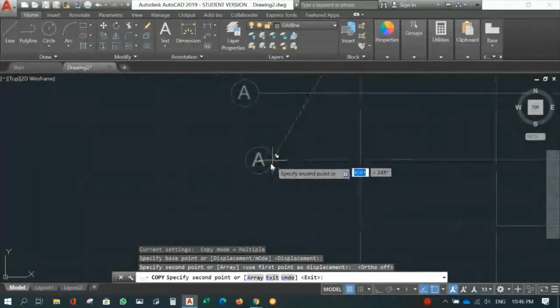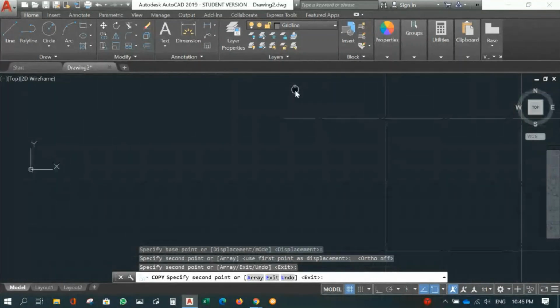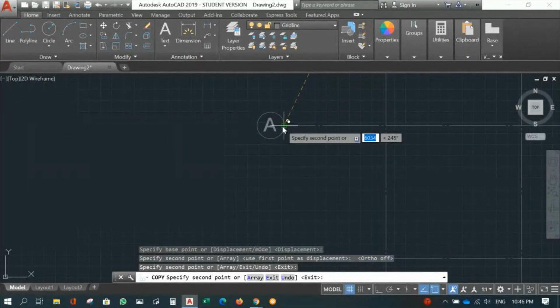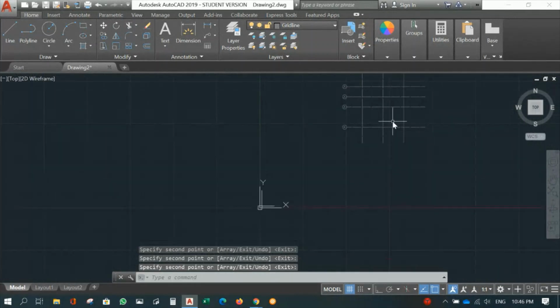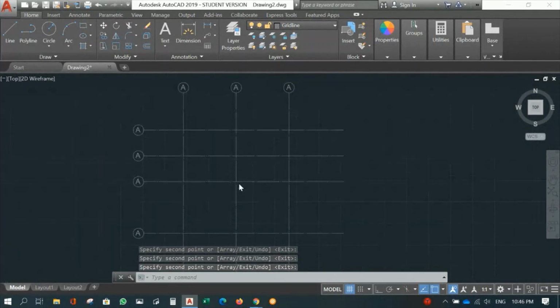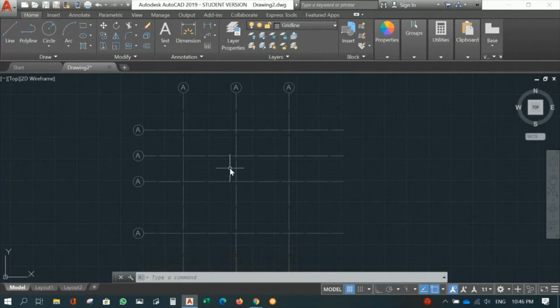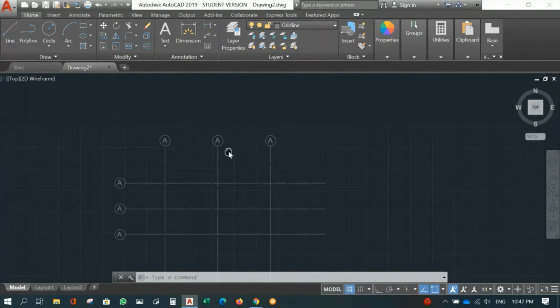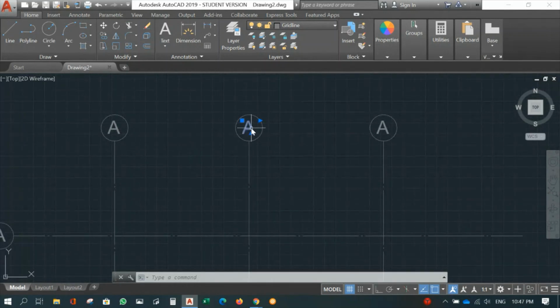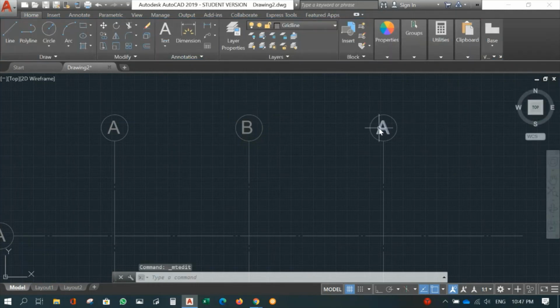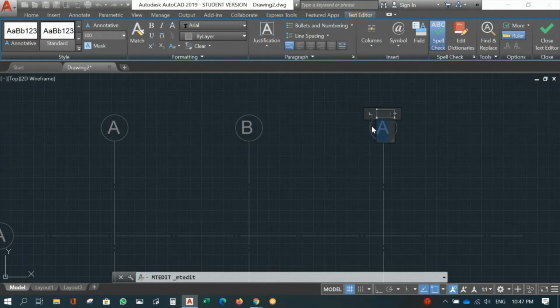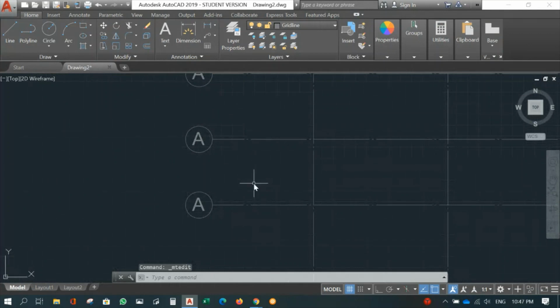Okay, 1, 2, 3, and 4. All right, there you are. So we have a grid head here. Once we have the grid head on all grid lines, then we need to change the text here. So this one here will be A, B, C. And this one will be 1, 2, 3.